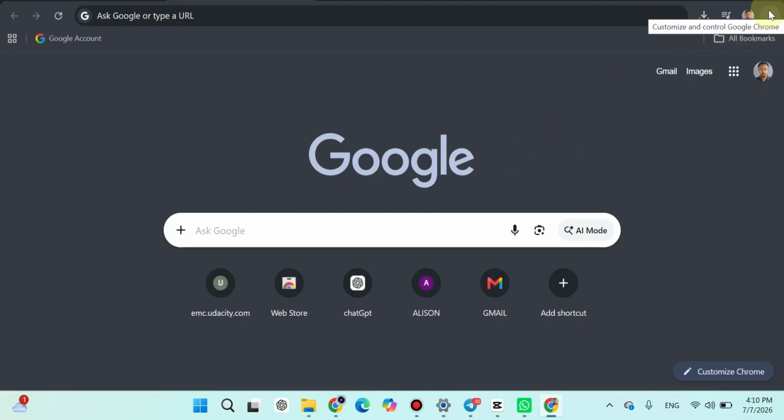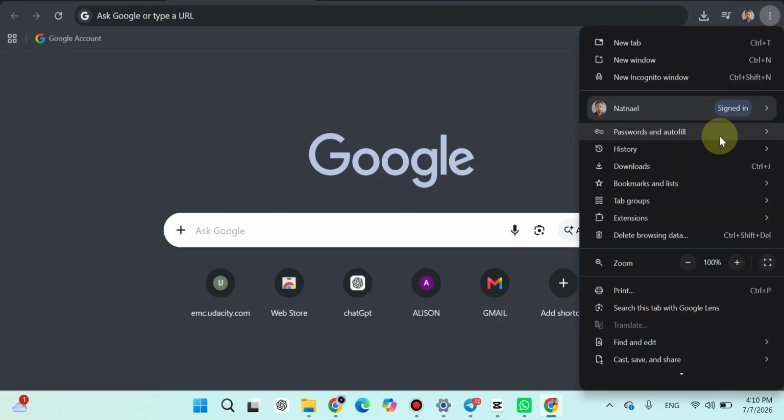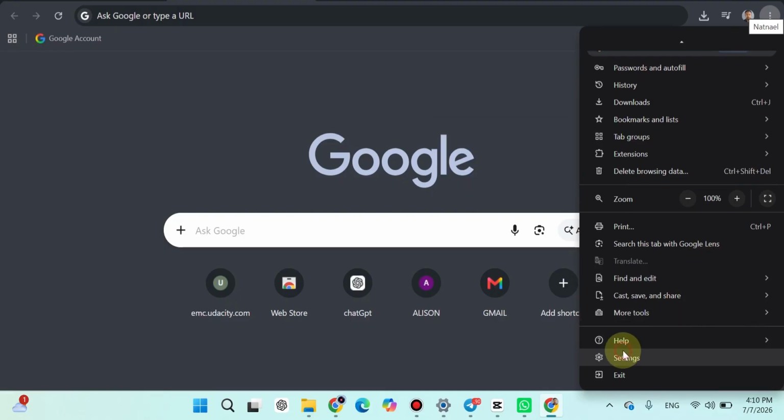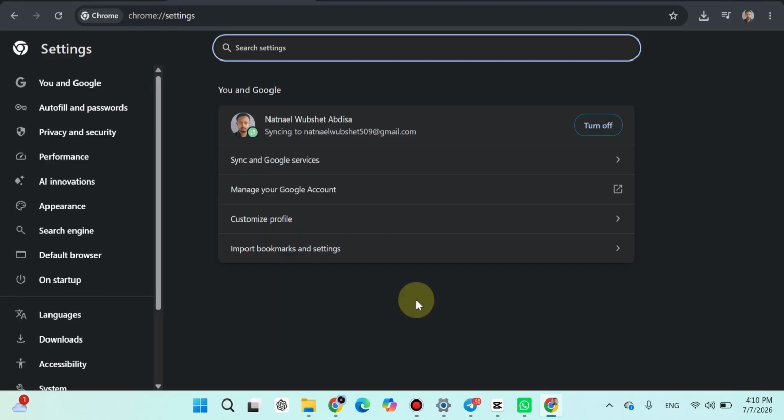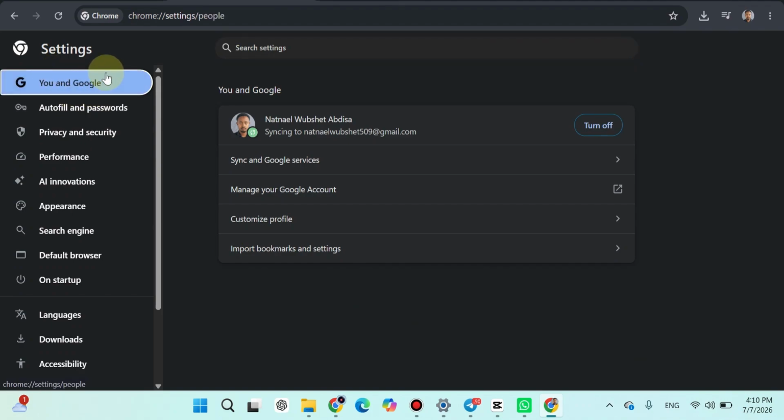Next, click the three-dot menu in the top right corner of the browser. From the menu that appears, click Settings. Once you're in the Settings page, click You and Google from the left-hand menu if it isn't already selected. Now click Customize your Chrome profile.